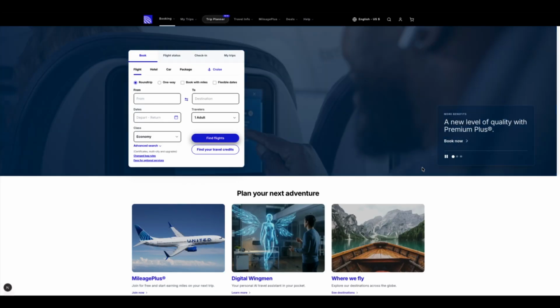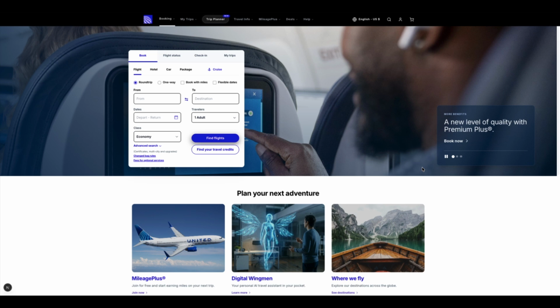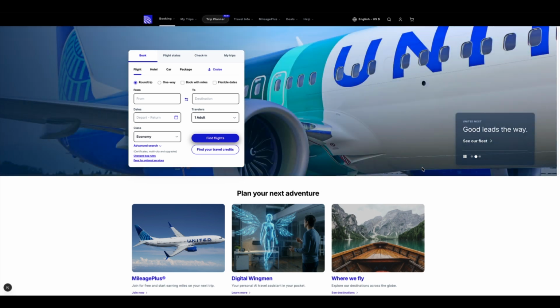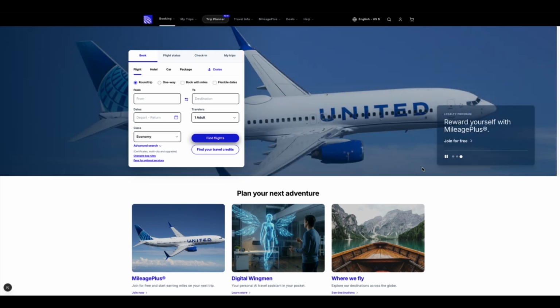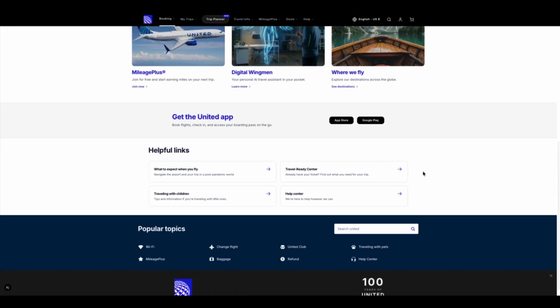We are Team Digital Wingmen, and we present to you our AI Travel Concierge. In order to fully showcase how we envision our AI Travel Concierge incorporated within the United ecosystem, we start from this mockup of United.com's homepage.